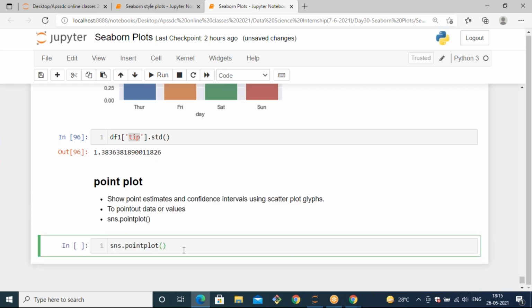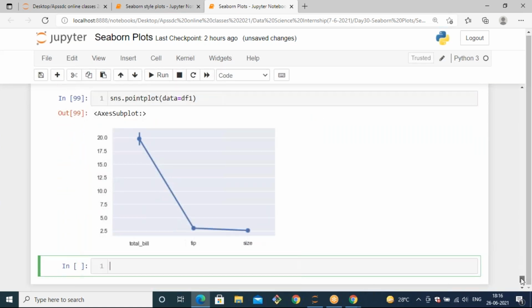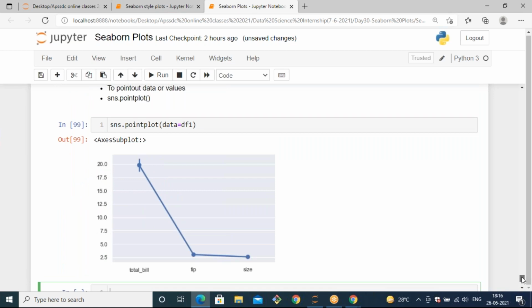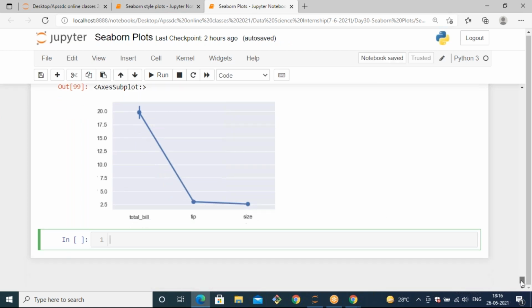Okay, let's see how to apply this. For this, we are going to take the same data only. For all the data, you can specify df1. Out of df1, it will take the integer columns. Here, the total bill takes the maximum value to point out, which is 20. In the tip, it takes the point as 2.5, and the size takes the point like this. And you can specify the x and y axis also.